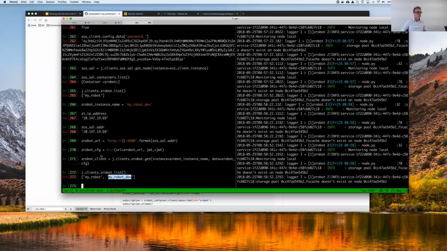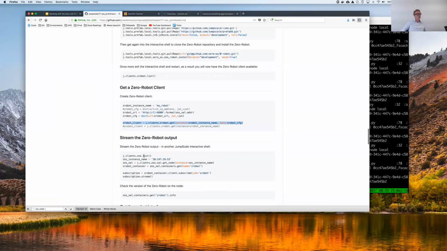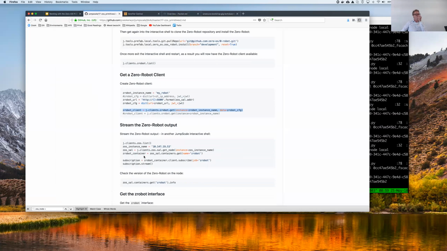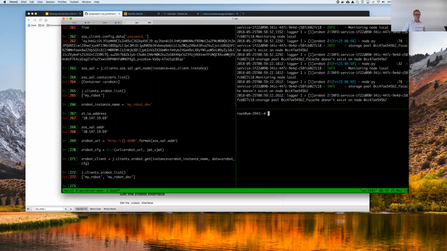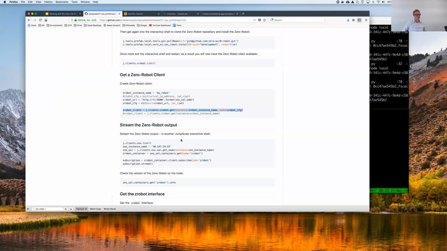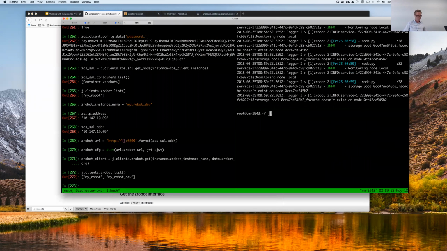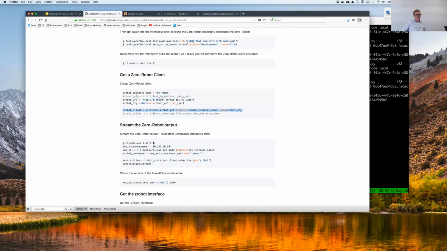Now I'll be doing another thing that is quite cool, I think, and useful. I'll stream the Zero Robot output also in a separate window. So let me do that. I go again to the right side. I'm going to split the screen like this, right? And on here I'm also going to start a jumpscale interactive shell. And I'm basically going to do what you see here.